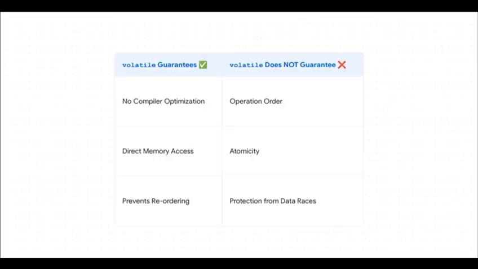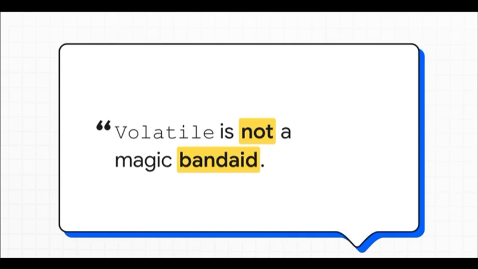This table really breaks it down. Look, volatile only guarantees one thing. It stops the compiler from optimizing away your memory accesses. That's it. It does not guarantee that an operation is atomic, so something like x++ can still be interrupted halfway through by another thread. And this is the really crucial part. It does nothing to stop the hardware, the CPU itself, from reordering memory operations for performance. That means you have absolutely zero protection from data races. As one of the developers in our source material so wisely put it, you can't just sprinkle volatile on your multi-threading problems and hope they disappear. It is not a magic band-aid for concurrency.